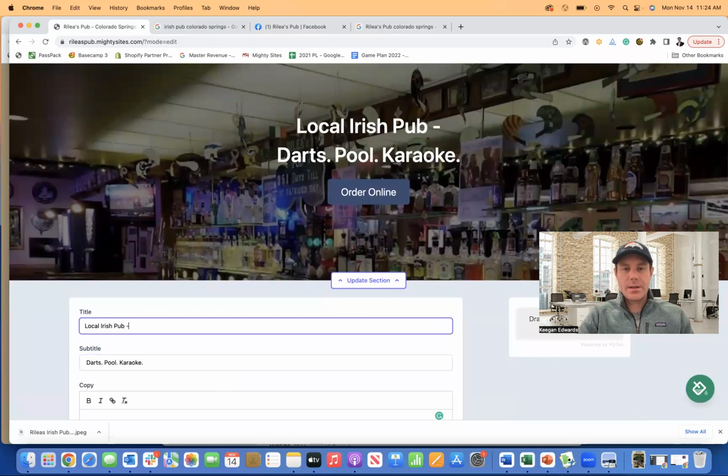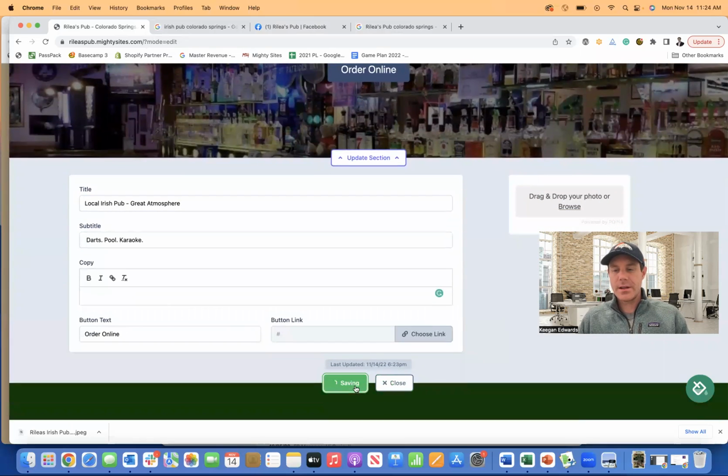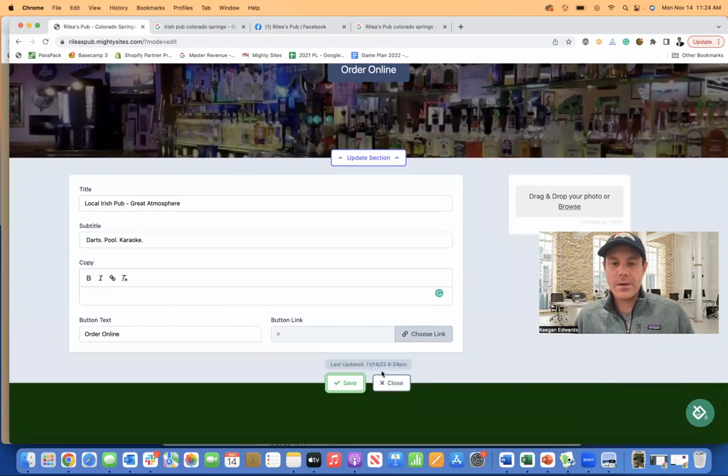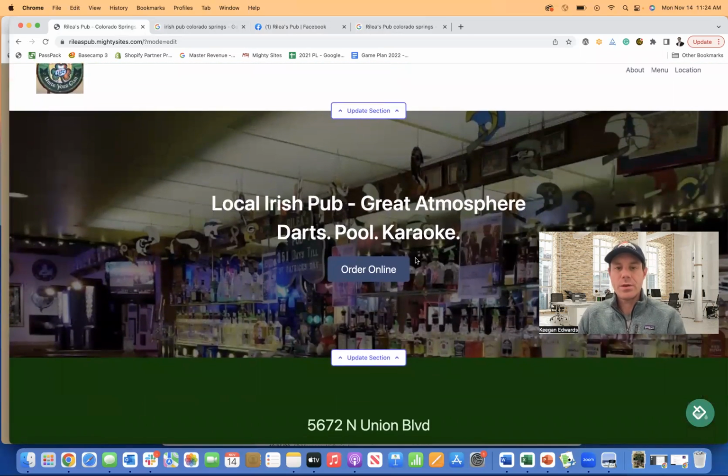Local Irish pub, great atmosphere. Exclamation point if you want, just leave it as is. You don't need to put punctuation in there either. So I'm going to save that and close. So here we go. Local Irish pub, great atmosphere, darts, pool, karaoke.